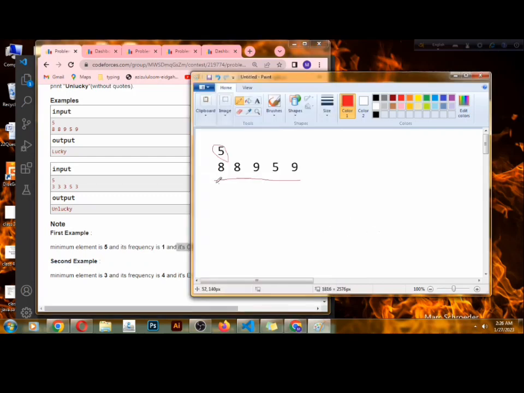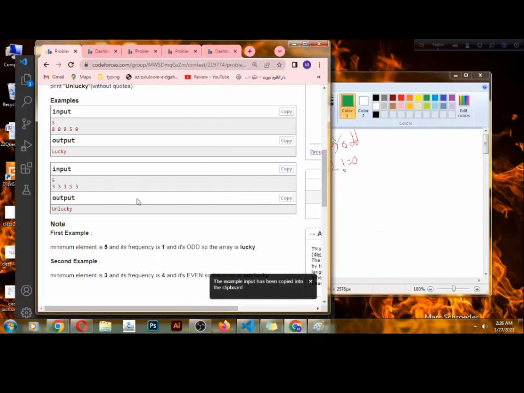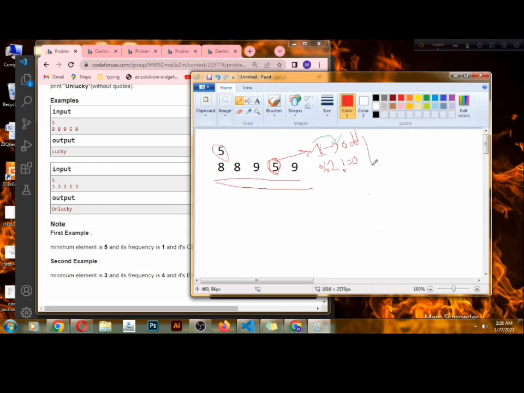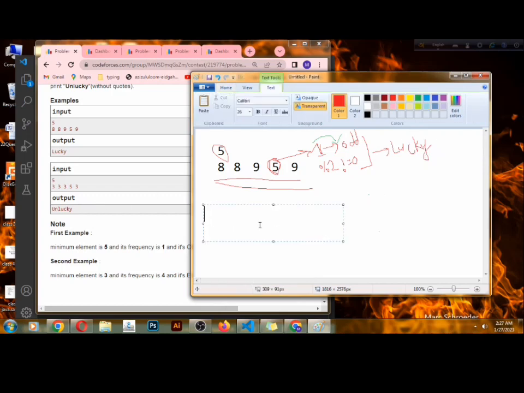So you can see 5 appears 1 time, so 1 is odd. For this reason the output is lucky, because if you do 1 mod 2, then you cannot get 0. So 1 mod 2 is not equal to 0. Then we copy the second example and paste it into the paint.